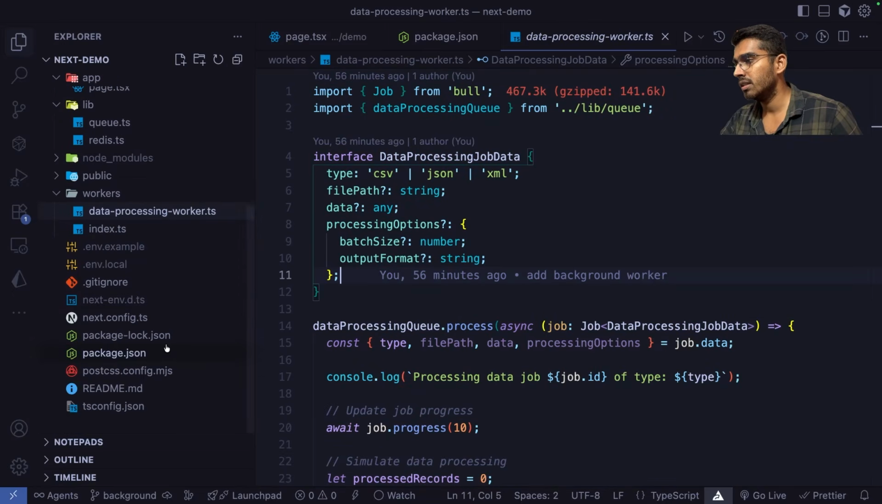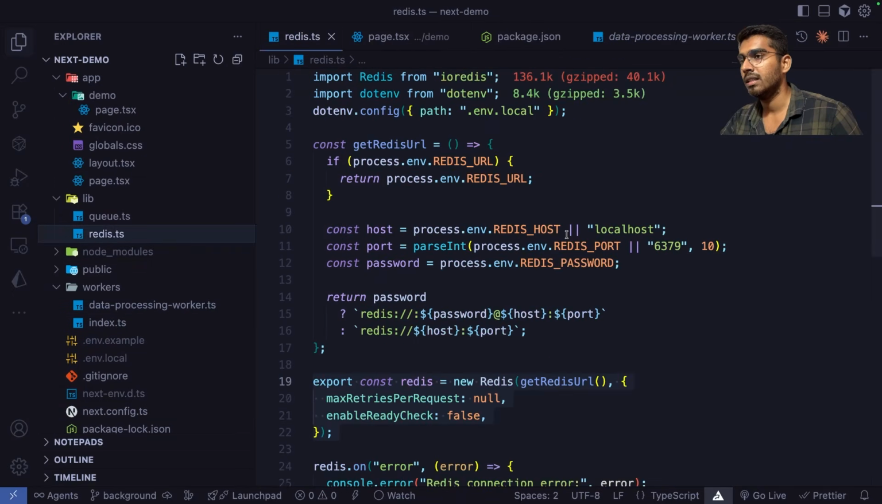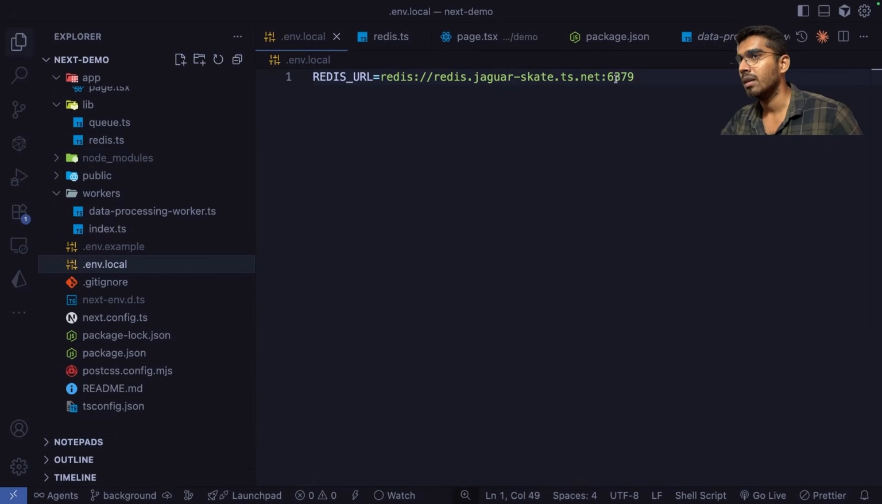Because here, if we go inside the redis.ts file, we're using a Redis URL provided to us by an environment variable. In the local environment, of course, I am passing a Redis URL, which is not going to work in our production environment. That's why we have to create a Redis instance, and Sevalla offers us a way to create one. So let's go ahead and do that.